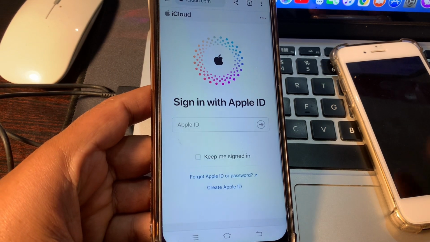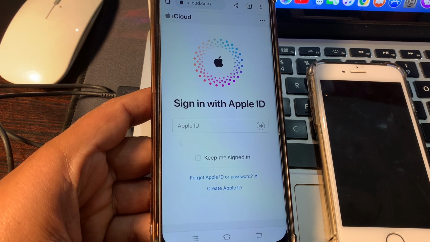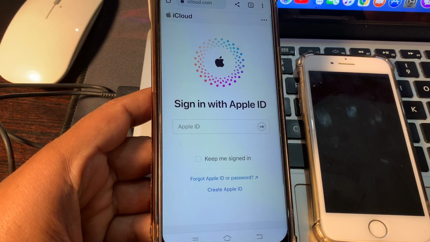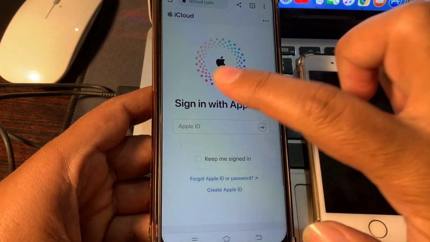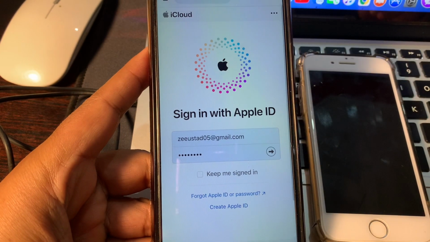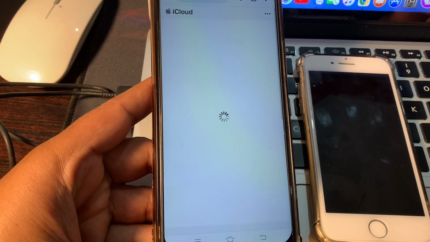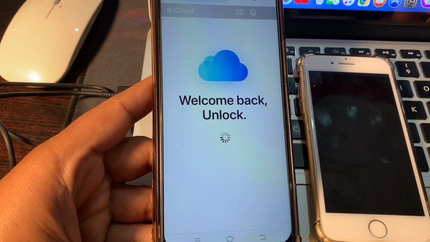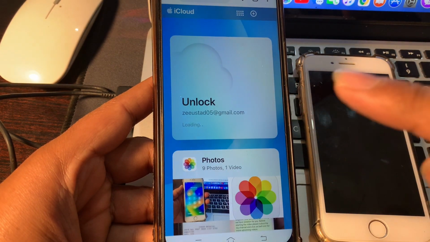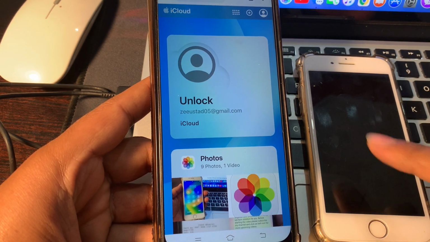Sign in with Apple ID. Please make sure that you are signed in with the same Apple ID that was logged in on the phone whose password you have forgotten and which is stuck on iPhone unavailable. So I am using the same Apple ID that was signed in on this phone. Here I am signed in with the same Apple ID that was signed in on my phone that was stuck on iPhone unavailable.